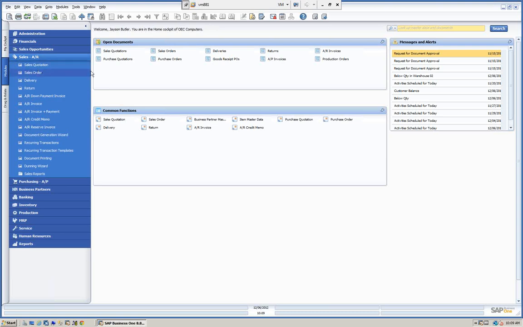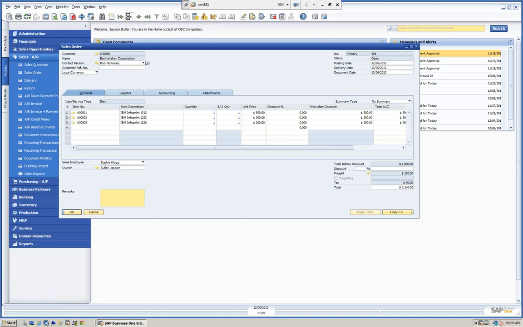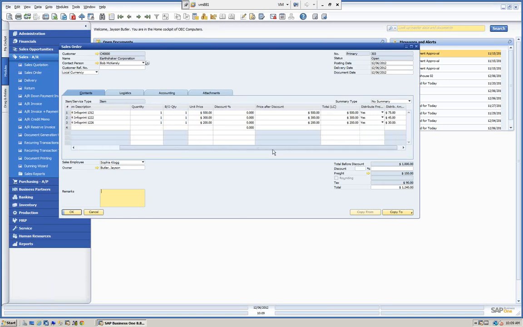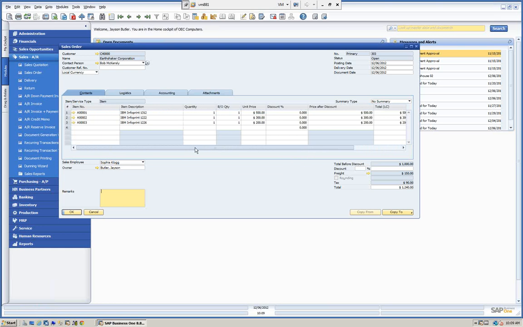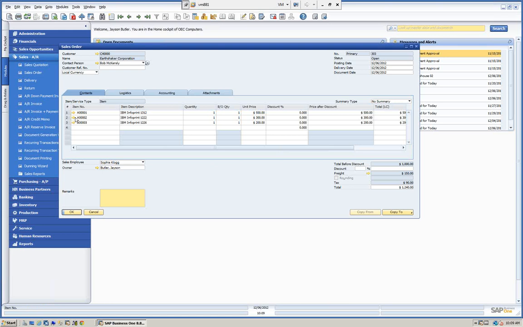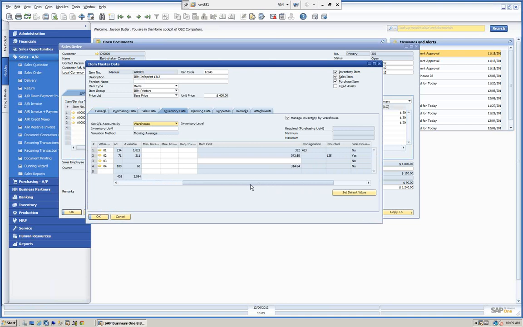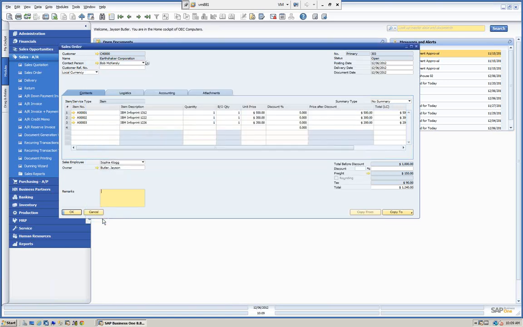Let's go back into sales orders, create another sales order. Here we see we have our amounts, freight. We can see that in the item. We have our item cost. Let's do a copy too. So let's take this and move it. We're going to copy this sales order to a delivery.